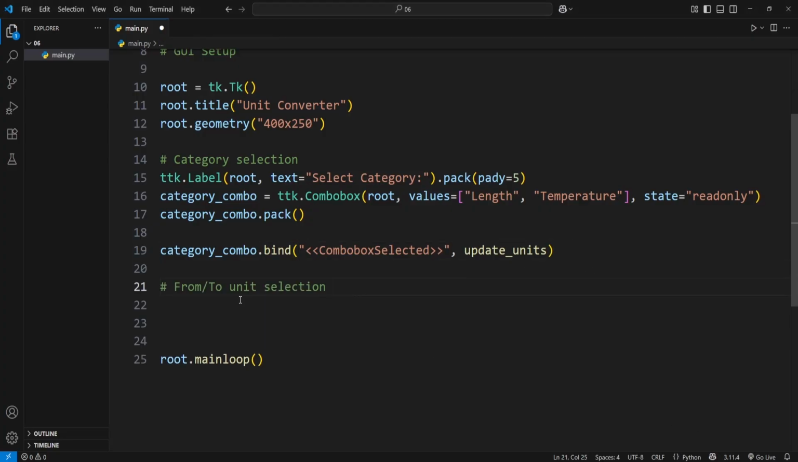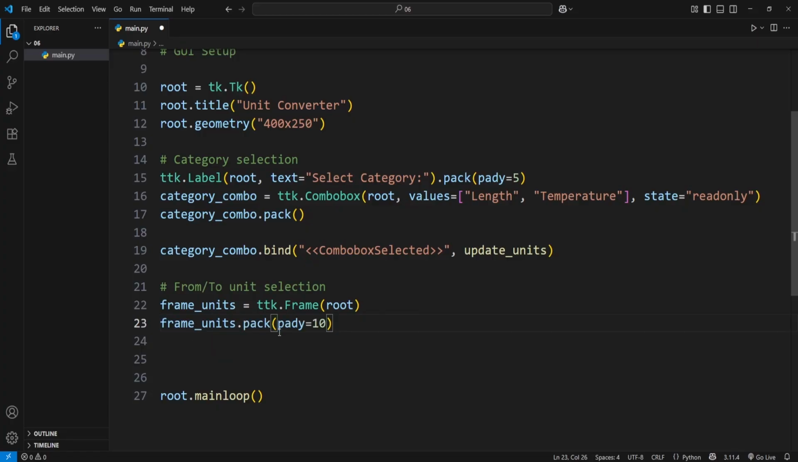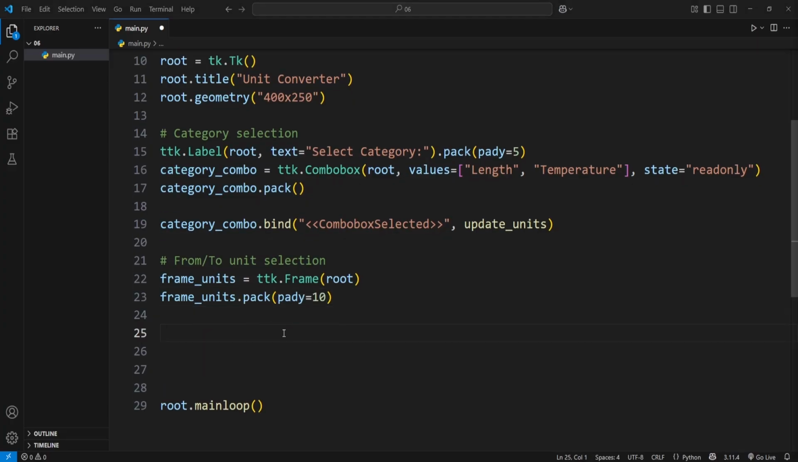So I type a single line comment, from and to unit selection, and here I'm going to create a frame for the units. So I'm going to type frame_units equal to ttk.Frame, and we place the frame inside the root window. And also I'm going to pack this frame, frame_units.pack method. After that, inside the frame unit, I'm going to define a total of two combo boxes with labels. Here I'm going to show the units, from unit and to unit.